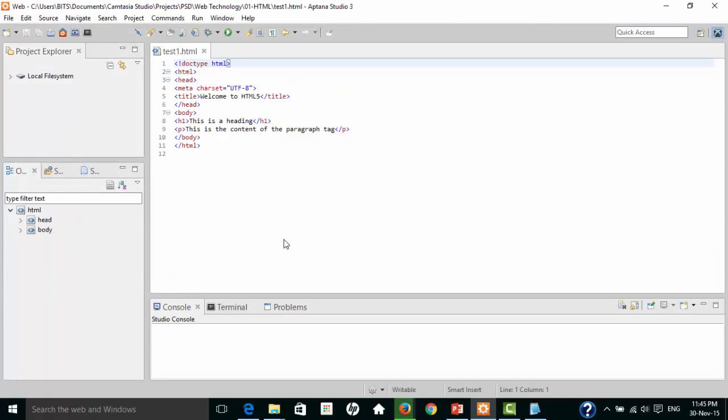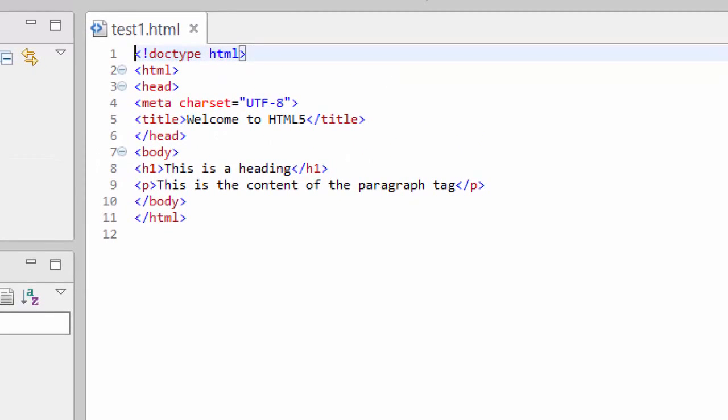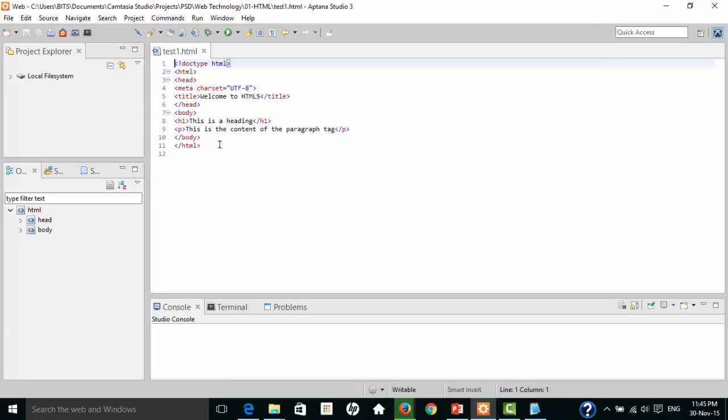Now you can see that there are different colors rendering the same content. The doctype has changed to brown, and the exclamation has changed to blue. Similarly, HTML is changed to blue, charset is changed to red, and the string UTF-8 is again blue. So Aptana Studio does the syntax highlighting, and syntax highlighting provides an easier way to edit any particular document because it recognizes its file type.